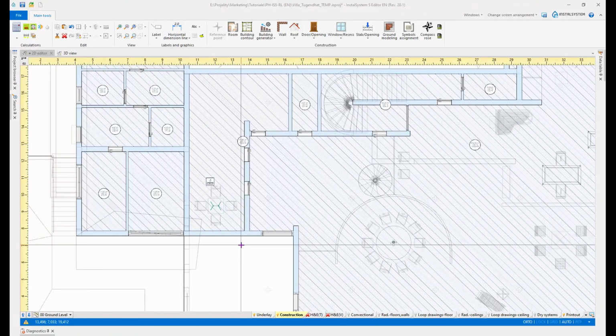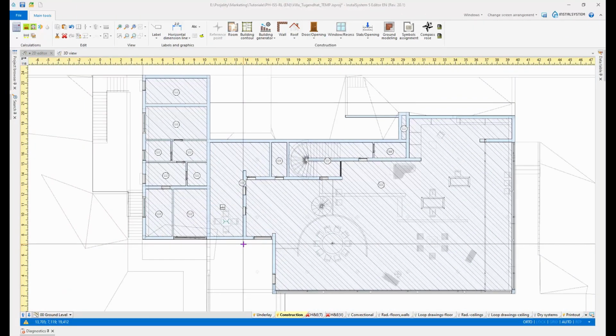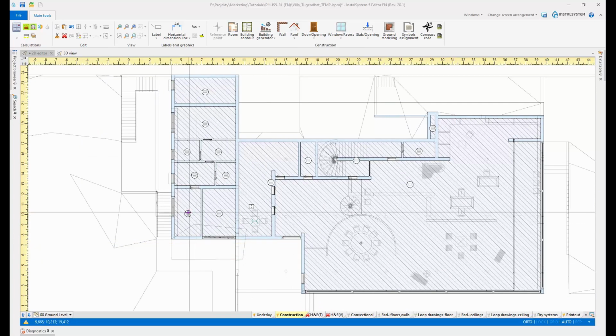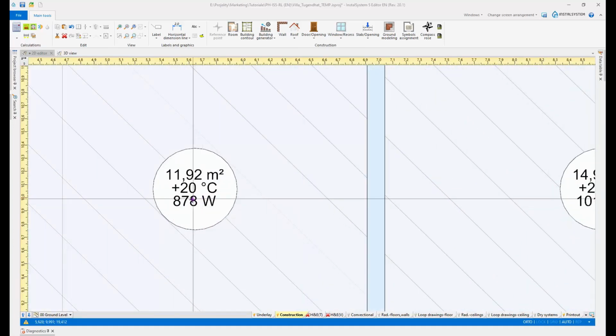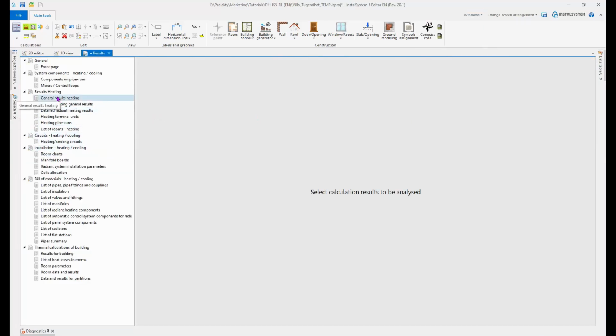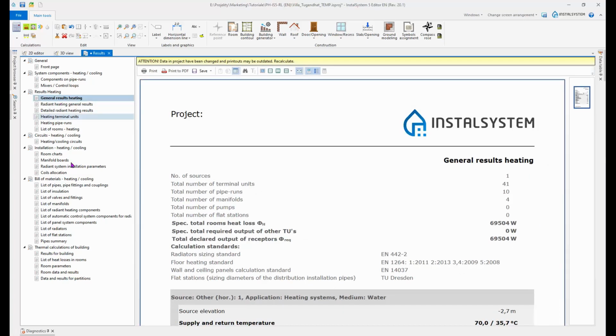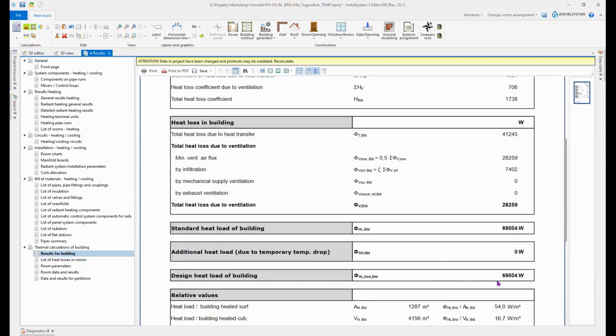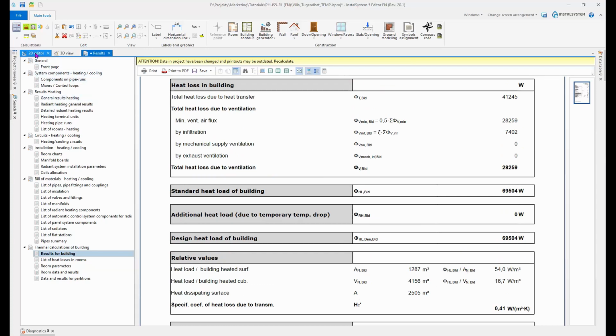The whole building structure in this file has been created and heat losses have also been calculated. We can check the heat loss values here in these round labels of the rooms, and we can also check results in some additional window, right here. For example, this is the total value of heat load of the building. And then one by one we can also check the values for particular rooms.